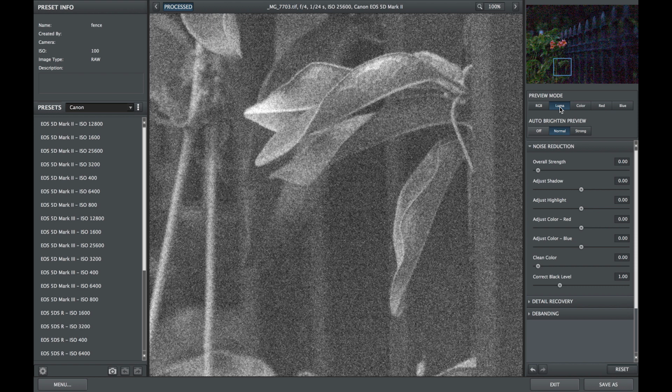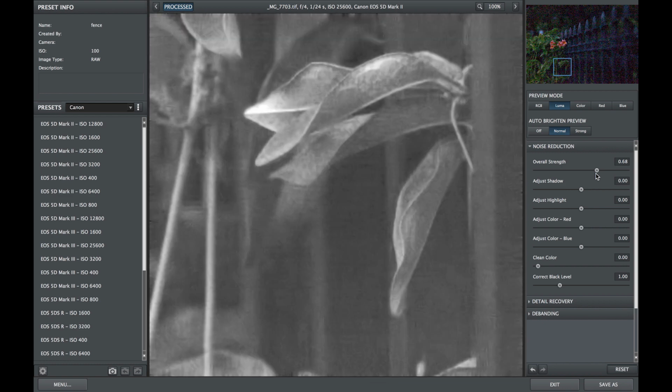The overall strength slider is the main noise removal tool that reduces overall image noise, both contrast and color, and should be used with care, keeping in mind that overuse can soften the image and remove detail. The Luma preview mode is best for the adjust shadow and highlight sliders as well.